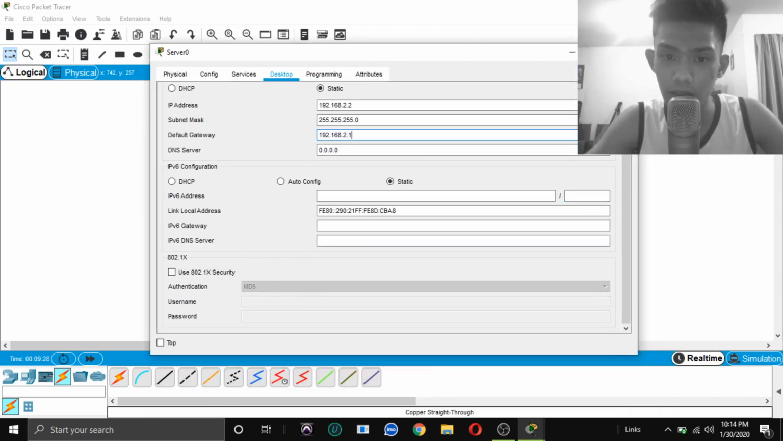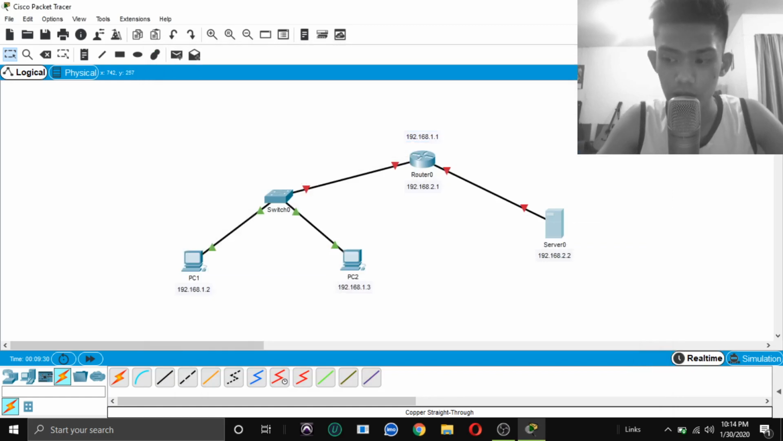Click on enter and close. So now, guys, we have configured the PC1, the PC2, and also the server. And now we are configuring our router.